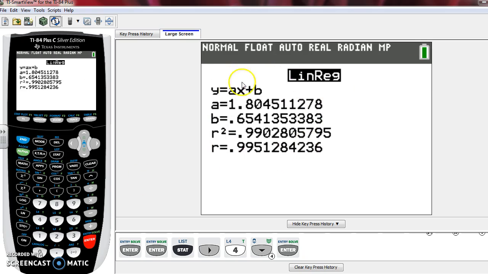Here's all my information for my line of best fit. Here's the format for the equation. If I substitute this number for A, this number for B, then I can write my equation for my line of best fit. Our R-square value is very close to 1, which of course means that it's a really good line of best fit. It matches the data really well. If it were close to 0, it wouldn't be the best line of best fit.